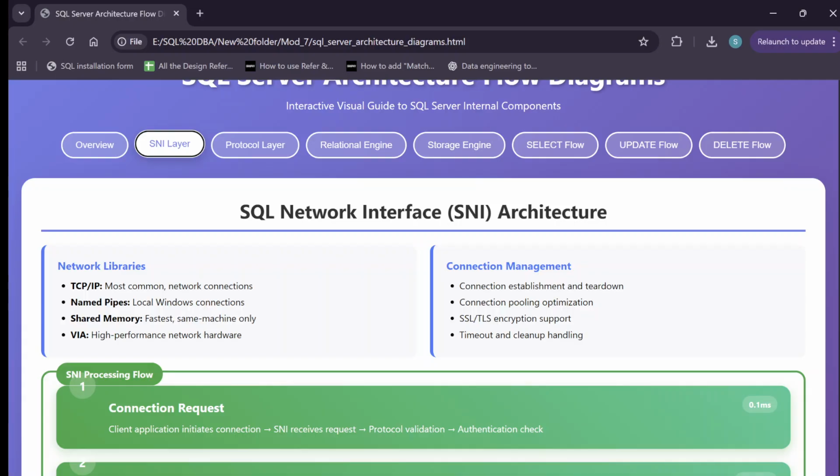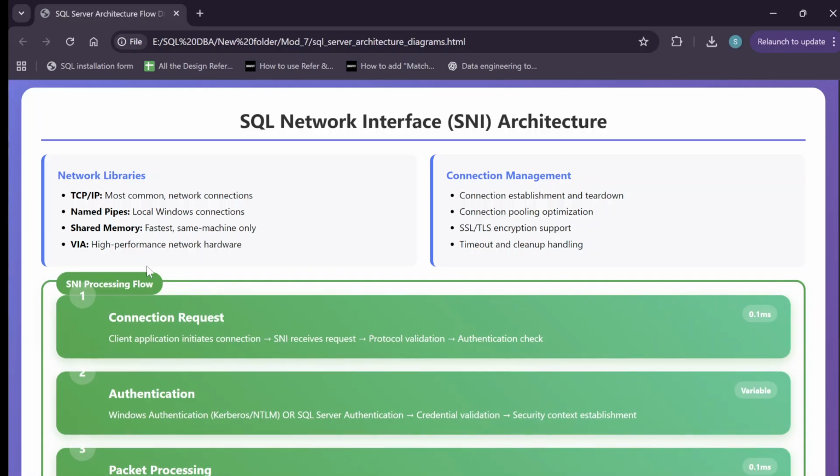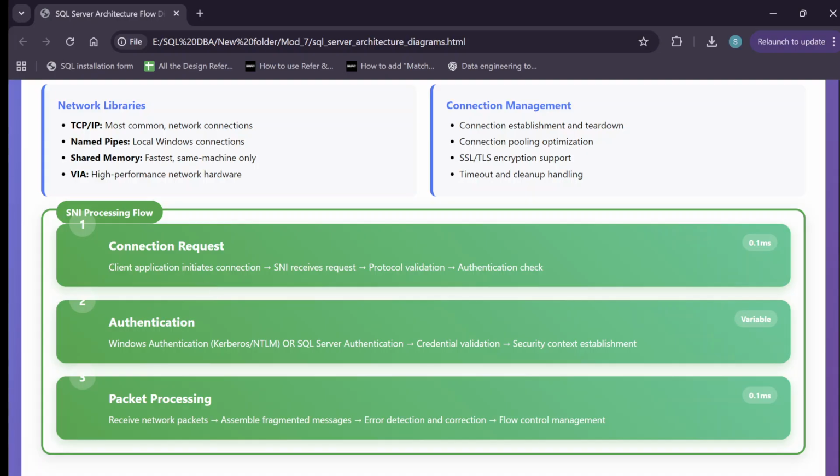Now, let's look at the actual processing flow. Notice the timing information on the right. This is the SNI workflow. Step 1 takes about 0.1 millisecond. The client sends a connection request, SNI receives it, validates the protocol, and starts the authentication.